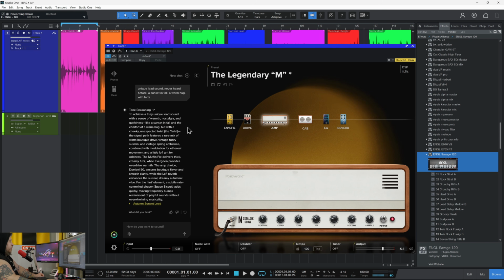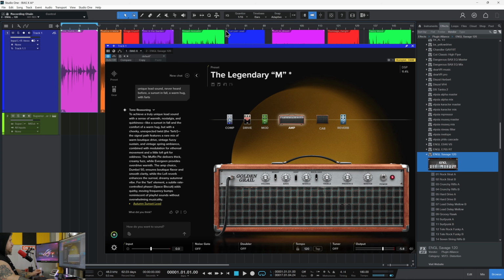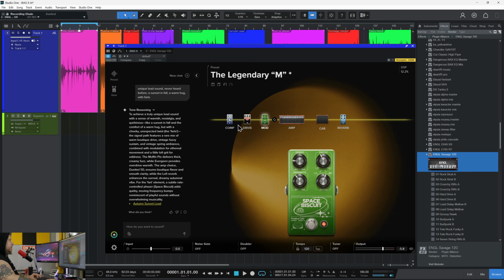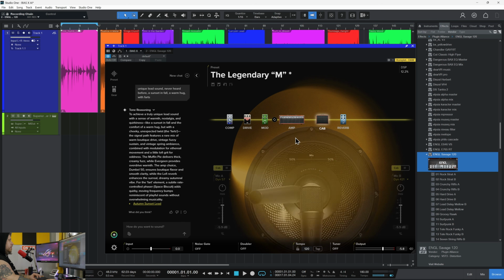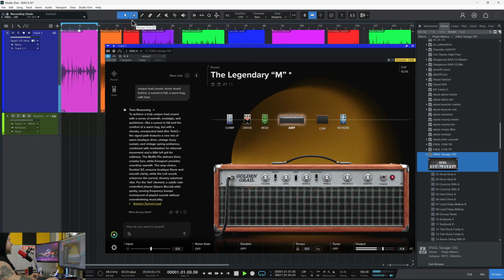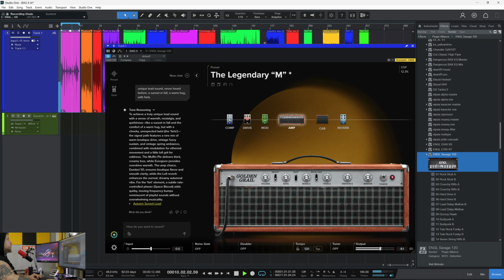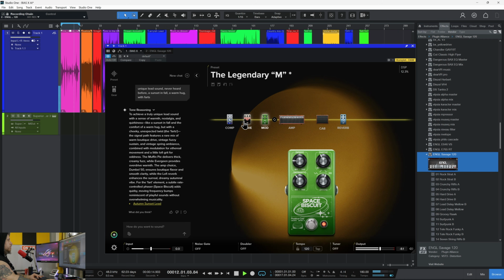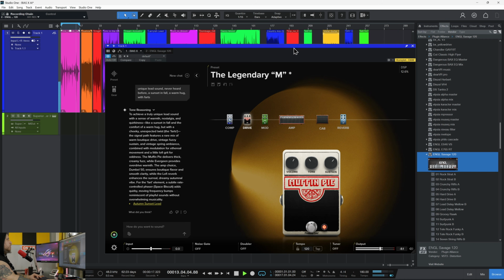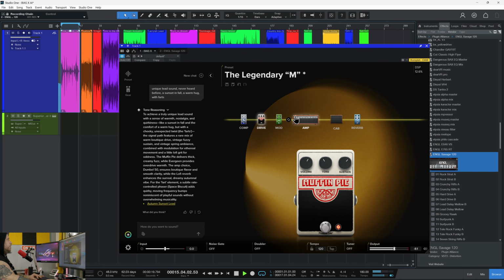Okay, so to achieve a truly unique lead sound, let's try this, see what we got. All right, drive, mod, comp, reverb. Okay. I like it, something different.